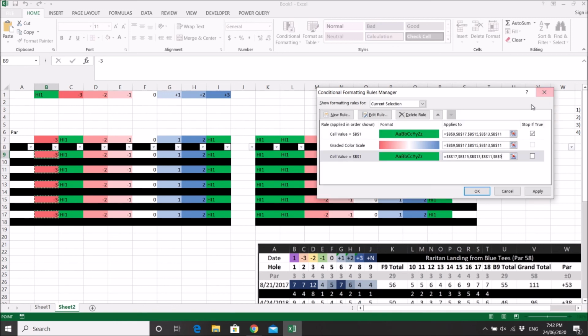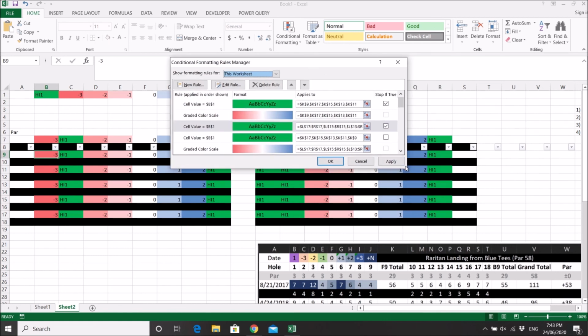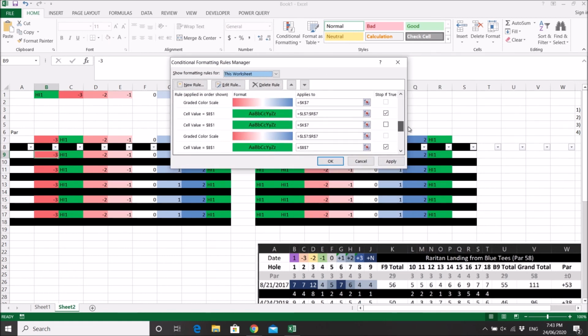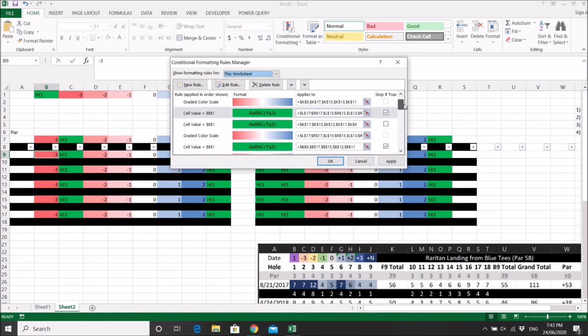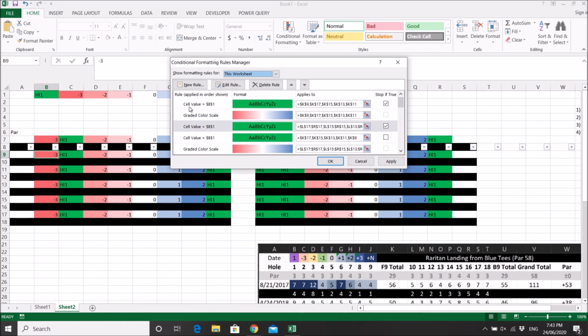Let me close it. So you can click on this worksheet. Oh, now you can see all the rules that are applicable to the worksheet. And then yeah, you can just edit and all that over here.